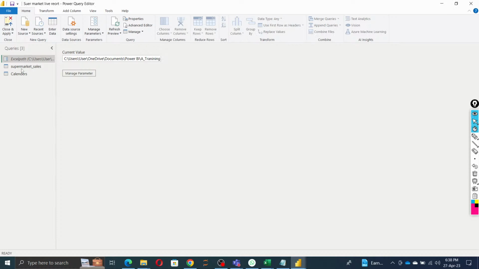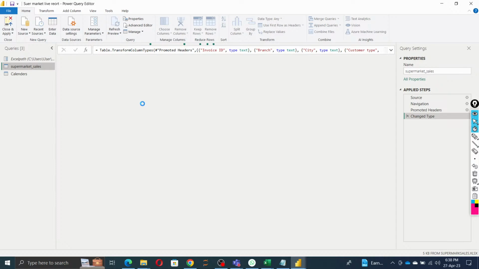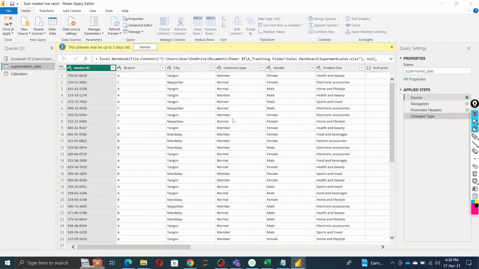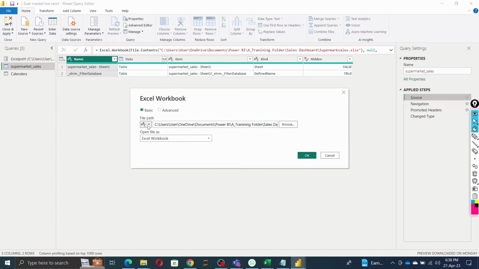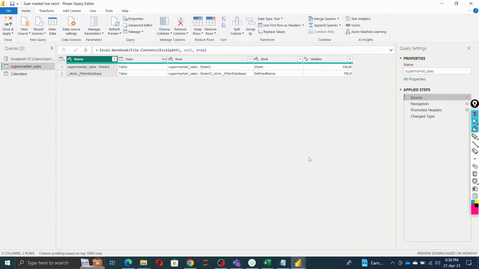I told you how to do that. Next, just load the data and pass the parameter here. See, I passed the parameter after loading Excel. If you don't have it, just pass it here and press OK, and then automatically it will link with the report.